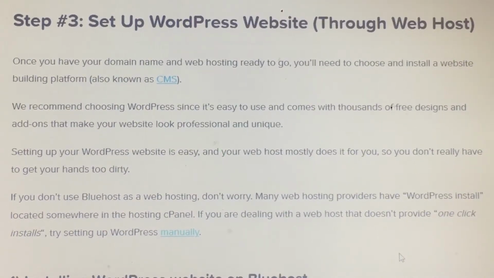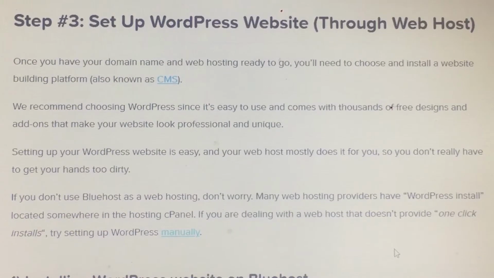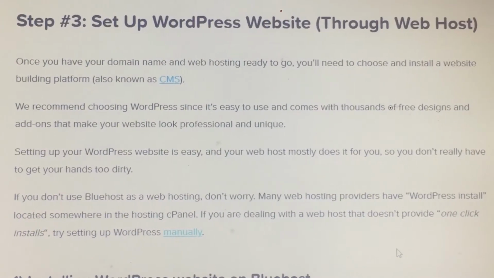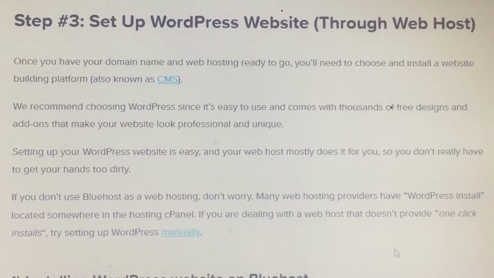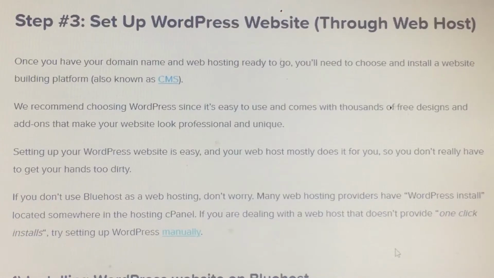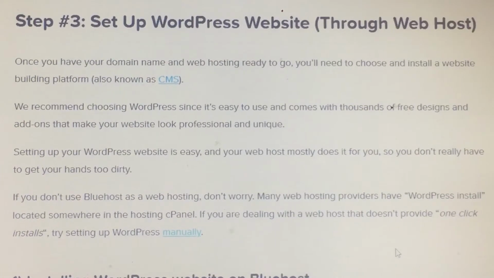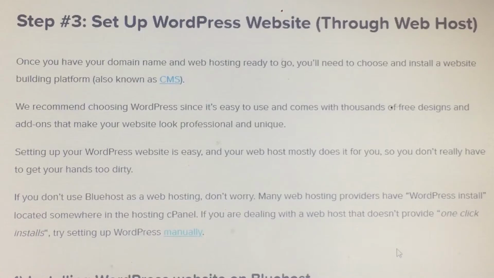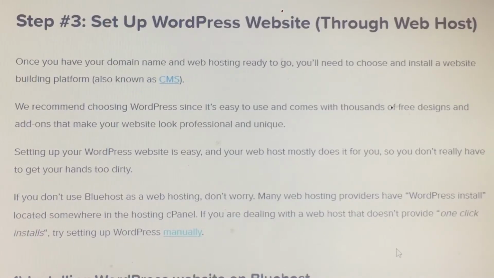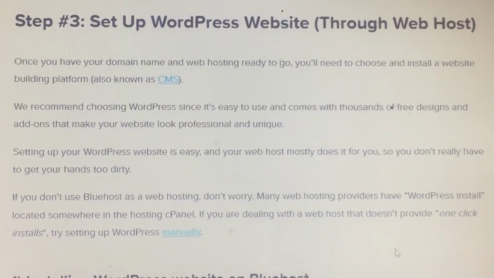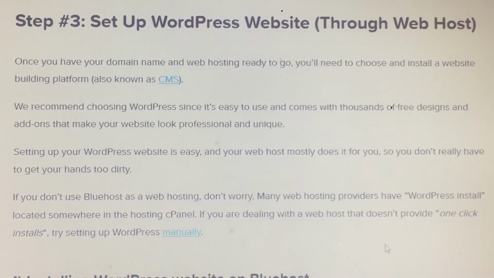Setting up a WordPress website is easy, and your web host mostly does it for you, so you don't really have to get your hands too dirty. If you don't have Bluehost as a web host, please remember that many web hosting providers have WordPress installed, located somewhere in the hosting cPanel. If you are dealing with a web host that doesn't provide one-click install, try setting up WordPress manually.